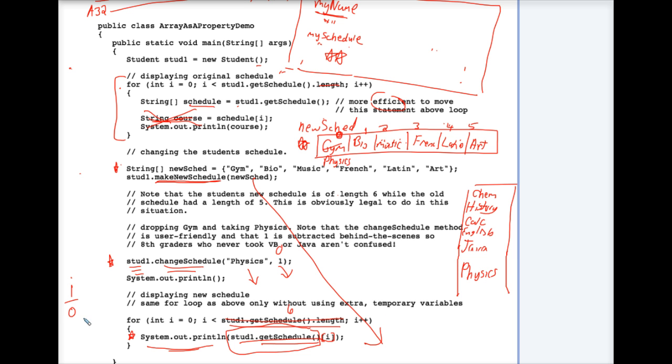i++ is to 1, and all of this code pulls out the whole array, but because square brackets i is now square brackets 1, we're pulling out the word bio here from position 1, and i++ is to 2, and therefore we're pulling out the word music, and so on. You can trust me that it ends up printing out this whole schedule: French, Latin, and art.